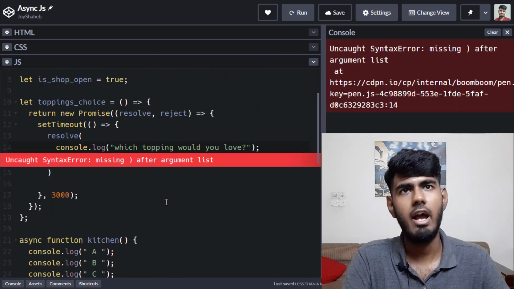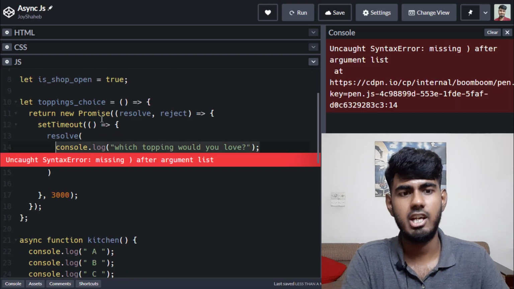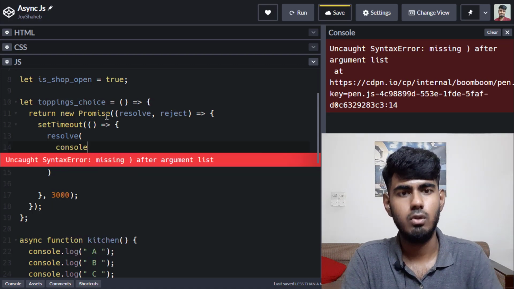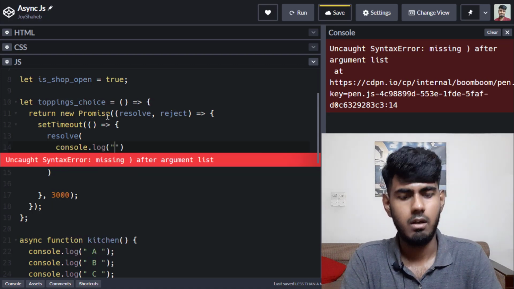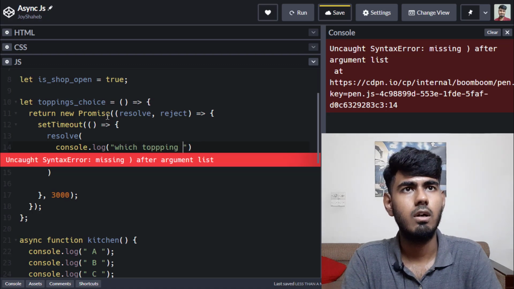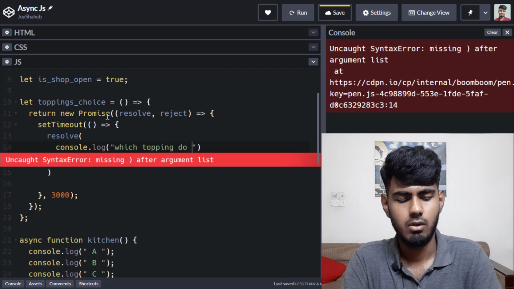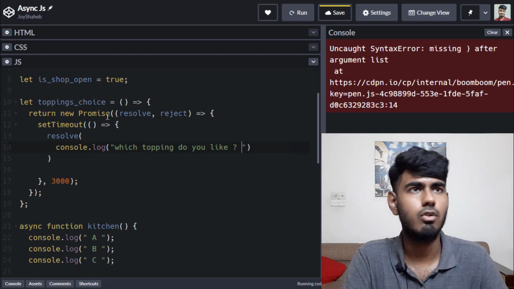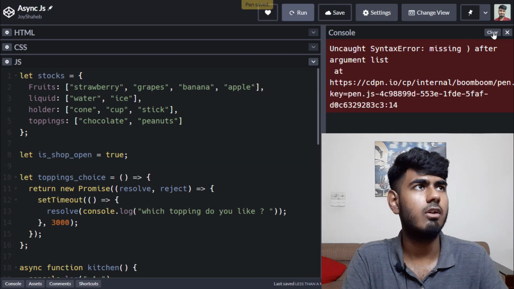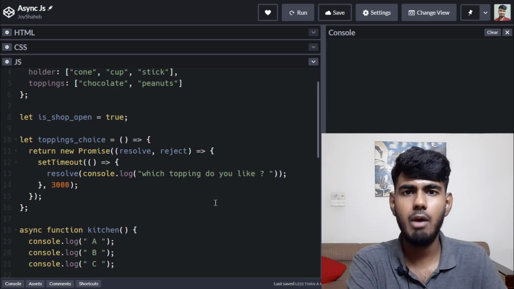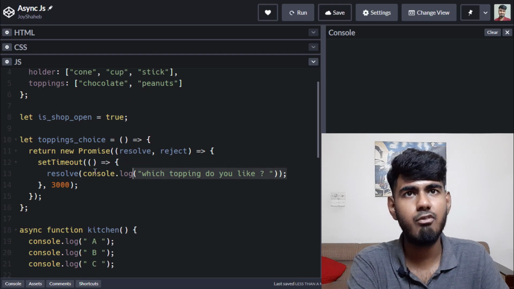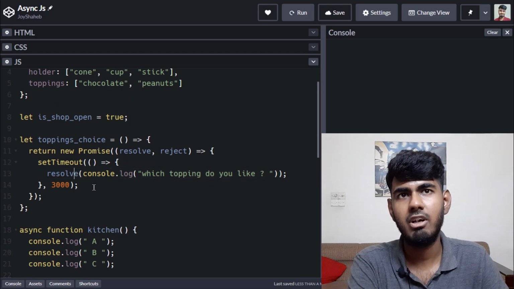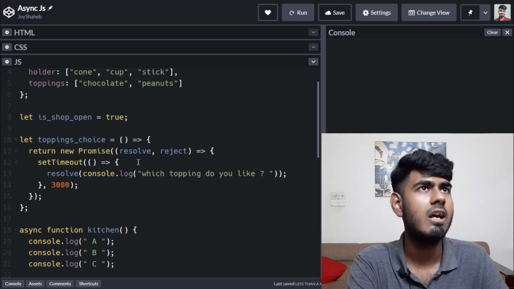Okay. Oh, I actually have an error. I don't know why, but let's check it out. Okay, console.log which topping do you like. Okay, like this. Control S. Let's see what happens right now. Clear the console like this. Now you can see that we have fixed our error. We have written the resolve over here and we have replaced the console.log inside this line. Now it's gonna work perfectly fine. Let's run the code and see what happens.